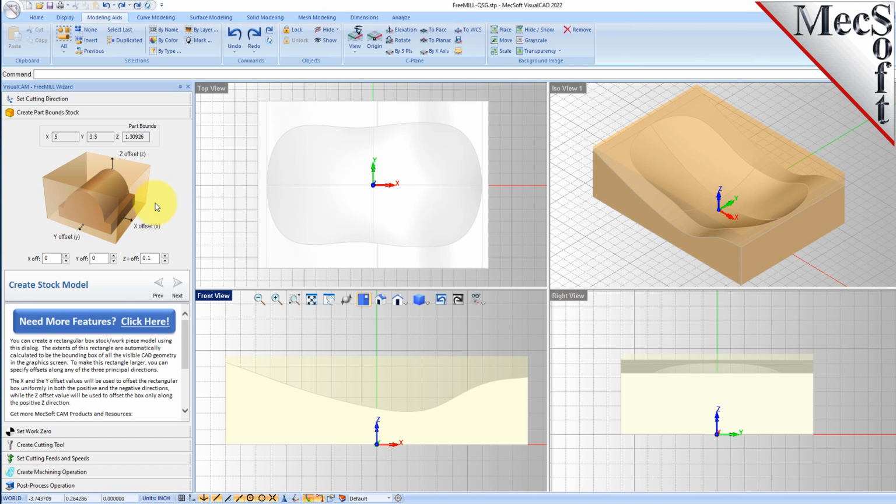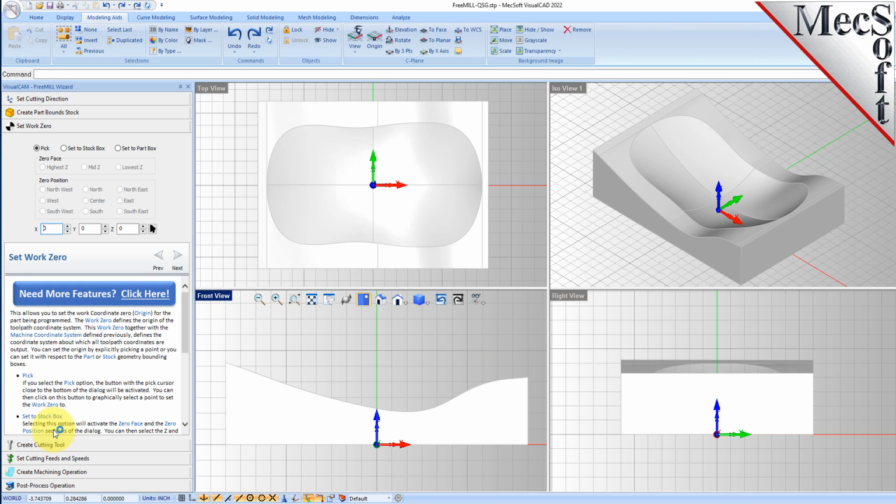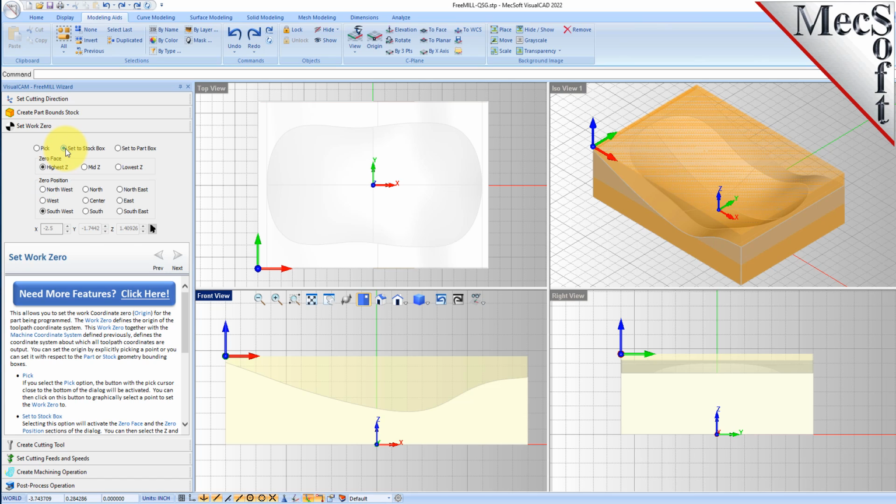This is the zero point that you want to home your machine out on your stock box. So we're going to go ahead and set it. You have different options up here. You can pick your point, you can set it to your stock box, or you can set it to the part box. We want to zero the machine out on the top of our stock, so we'll set it to the stock box option.